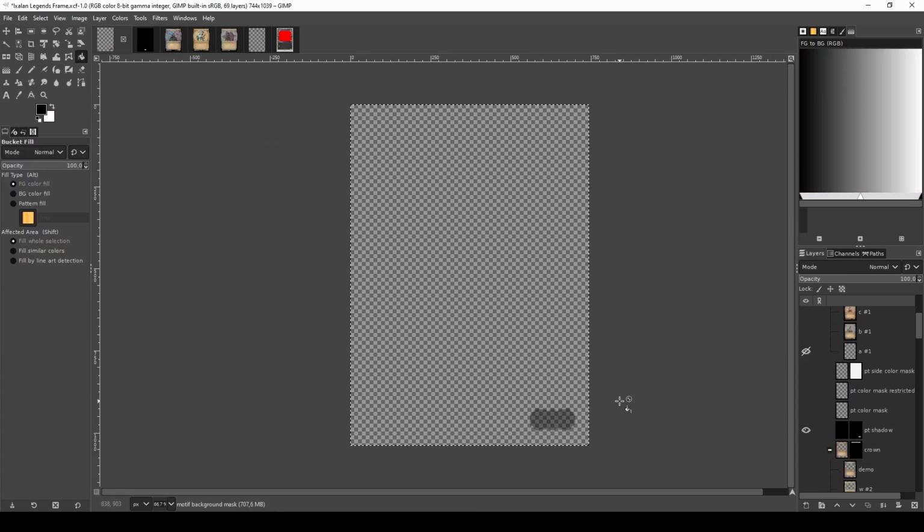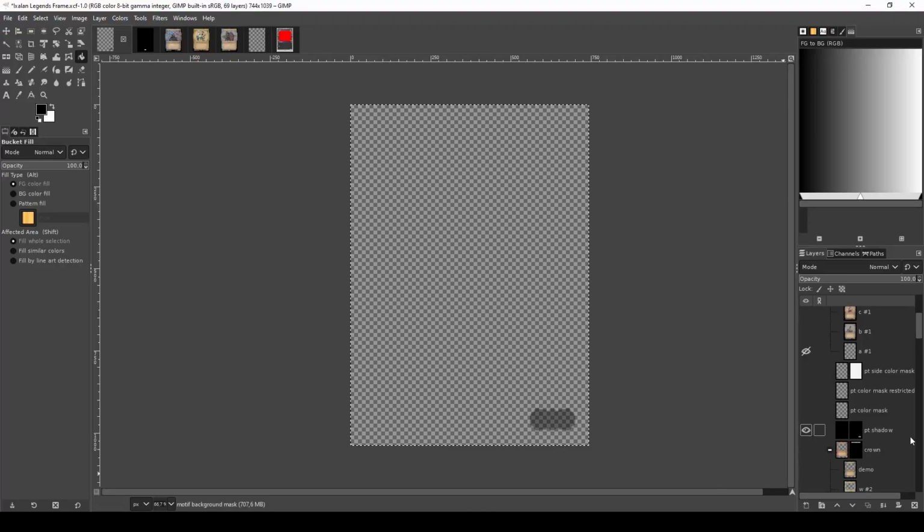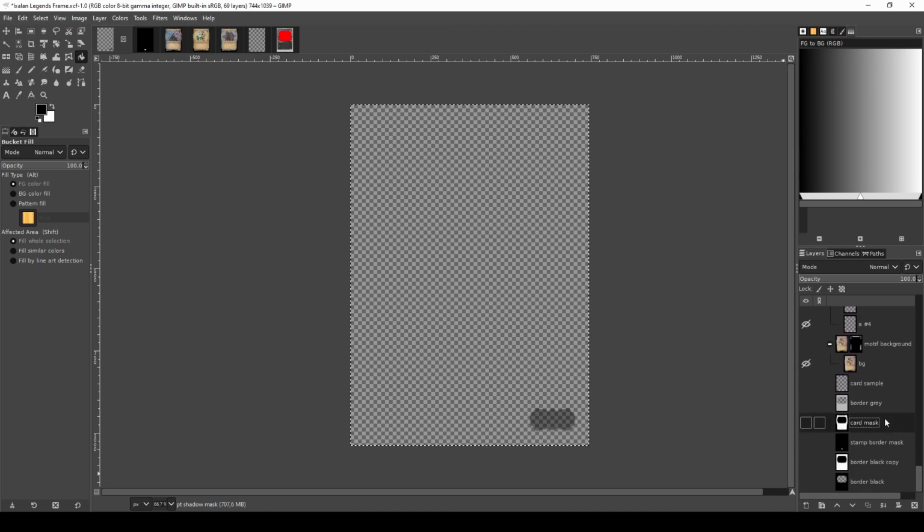I'm going to export the one-off elements directly into the template folder here. So these one-off elements are the PT shadow, the different masks that I created, and this motif background image as well.